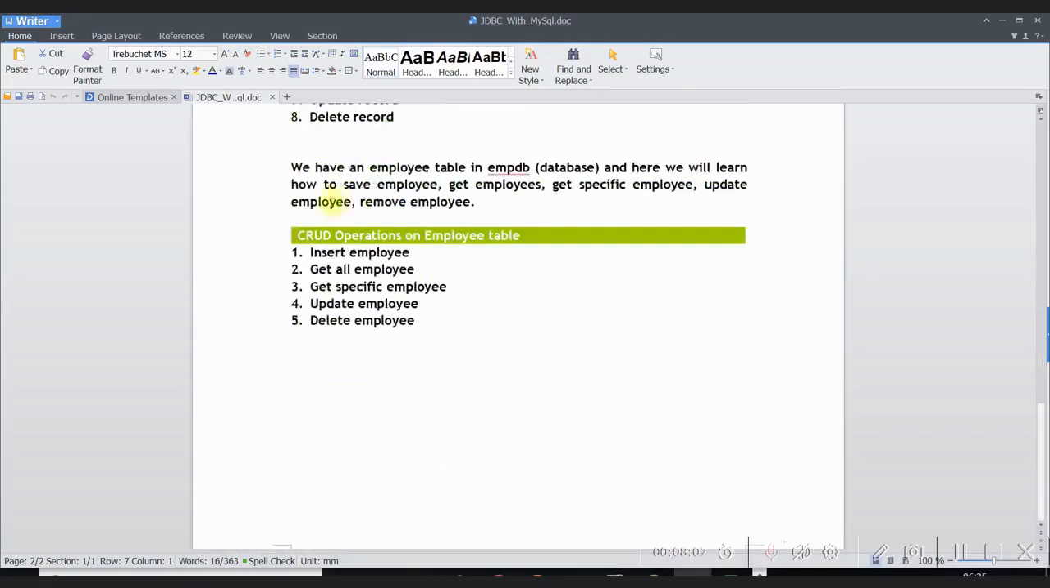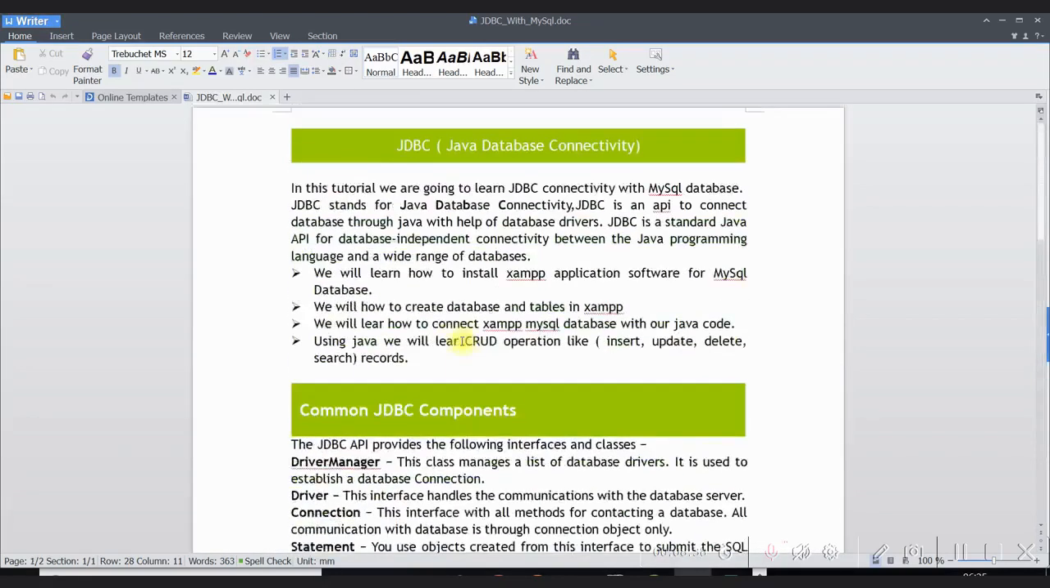Okay, and we will learn the CRUD operations. What are the CRUD operations? Employee means we are using an employee table. We will use the employee table in this video series. The CRUD operations of the employee table are insert employee, get all employees, get specific employee, update employee, and delete employee. So in this learning video, we will learn how to connect Java code with MySQL database.